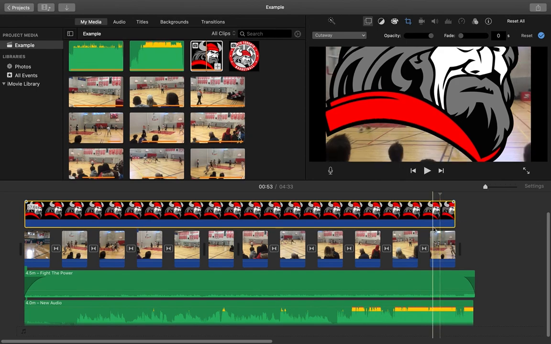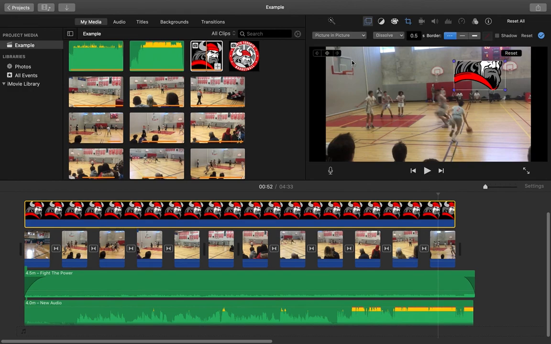But you can see it's not the right setting. So I want to double click on my watermark and I look at a couple of things. Firstly, this one here, the two little rectangles, I'm going to change that to picture in picture.